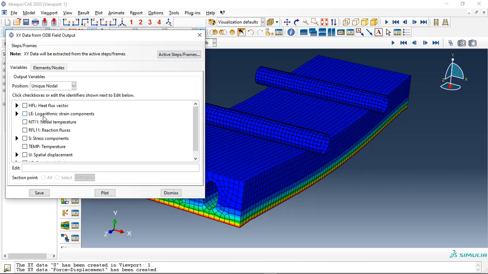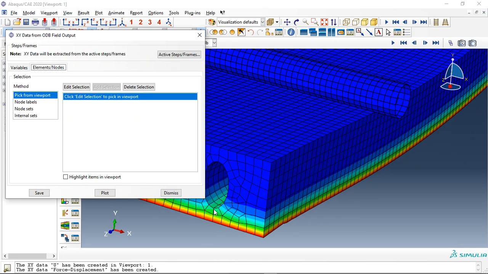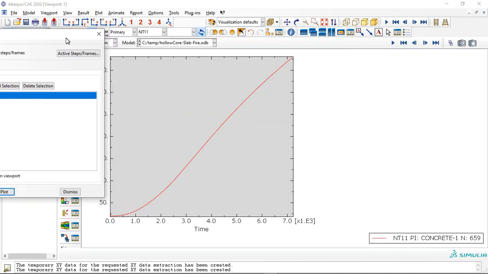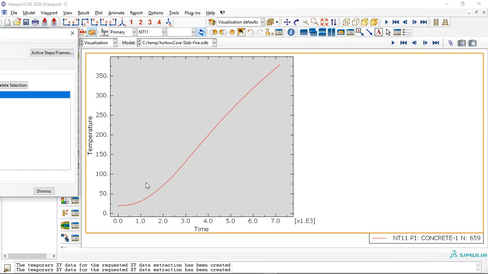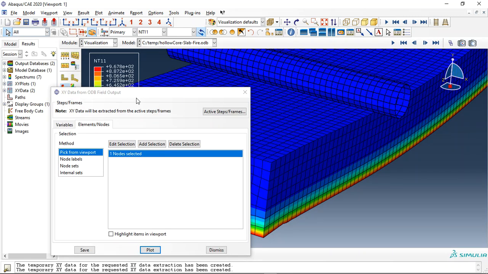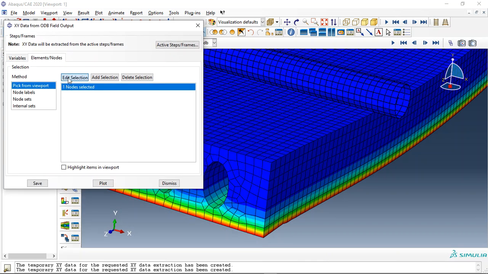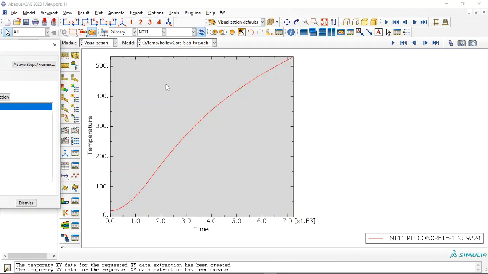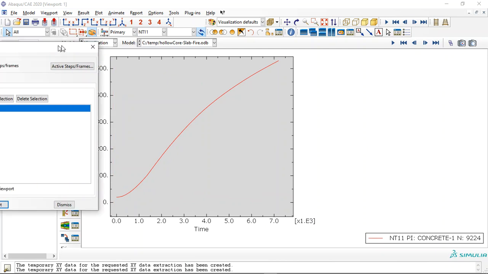Continue for the unique nodal, for instance, nodal temperature for a point here. Plot it. Here you can see it increases till 20 degree to around 400 degree. Or we can check it for a point here. For instance, plot it. See, it is more than 500.